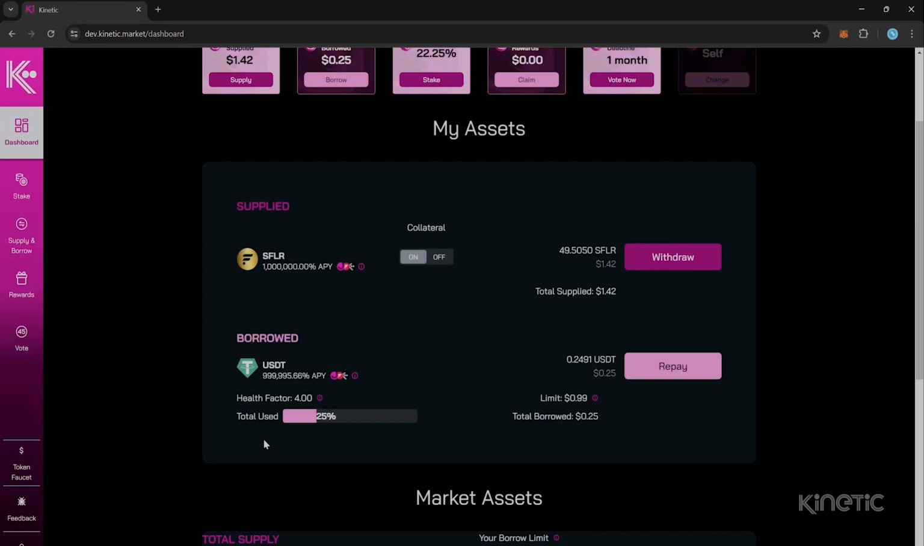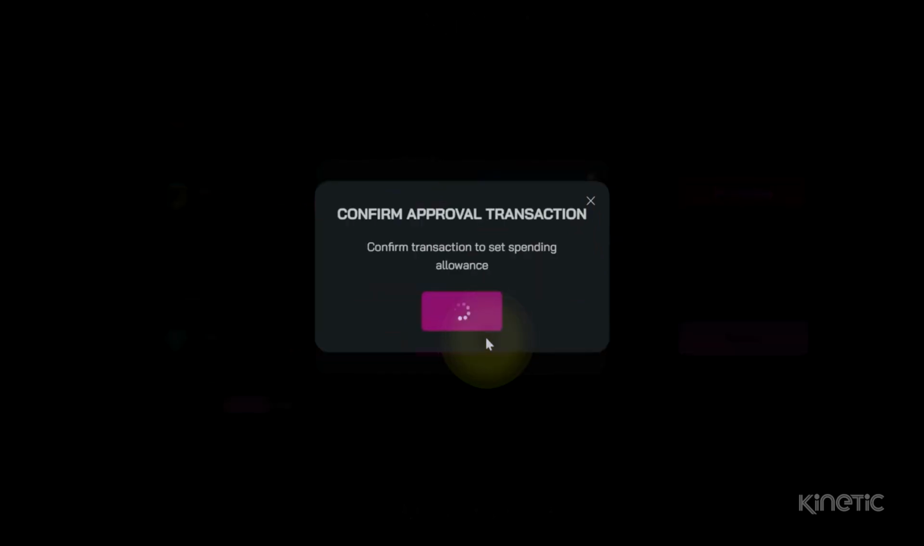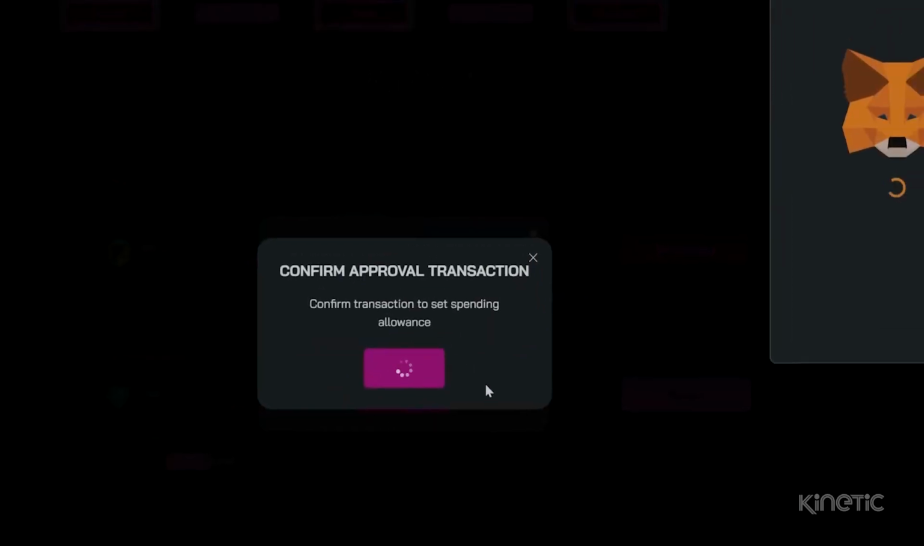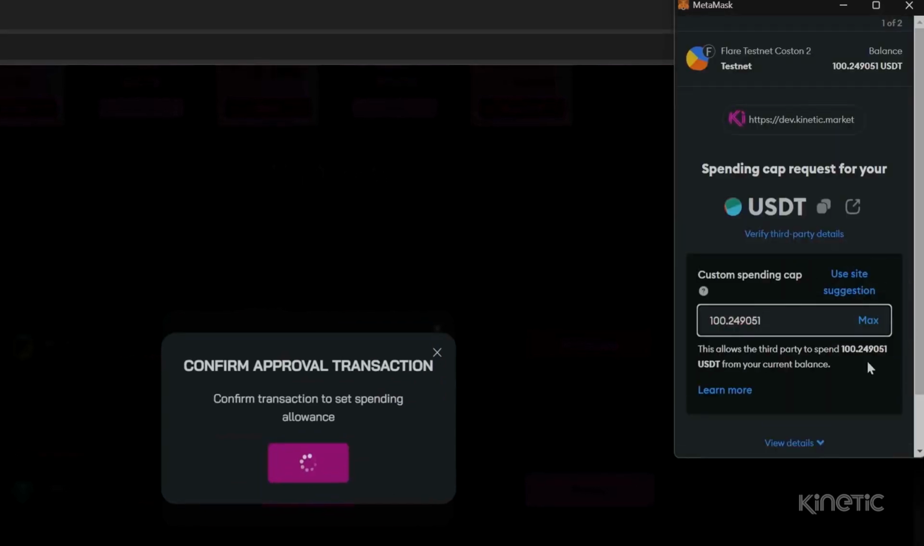When it comes time to repay your loan, you can do so from your Kinetic dashboard by clicking on the light pink Repay button and choosing what amount of the loan you would like to repay. For the purposes of this tutorial, we will choose to repay the full amount of our loan by first clicking Max and then submitting an allowance approval request by clicking Approve. We'll receive an approval request from our wallet, which we will then confirm.